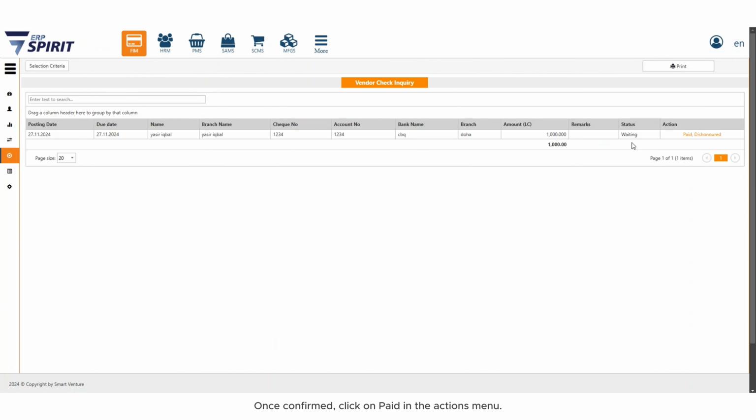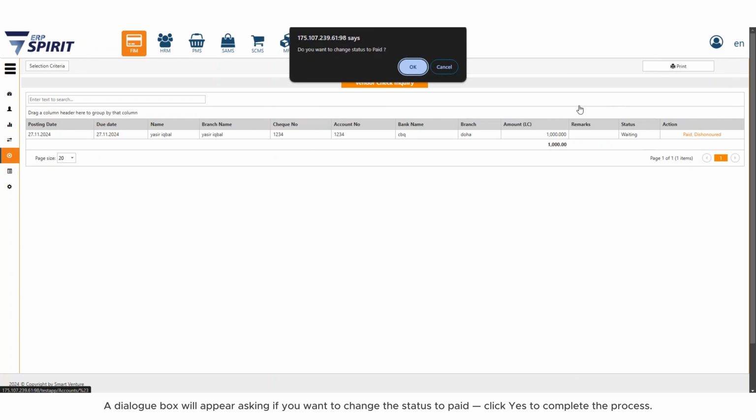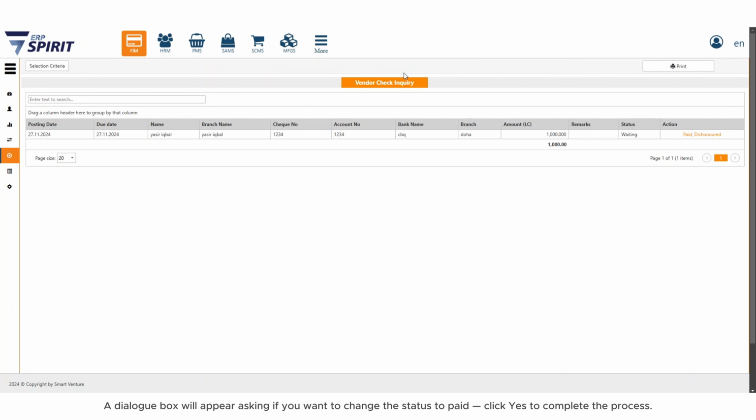Once confirmed, click on Paid in the Actions menu. A dialog box will appear asking if you want to change the status to paid. Click Yes to complete the process.